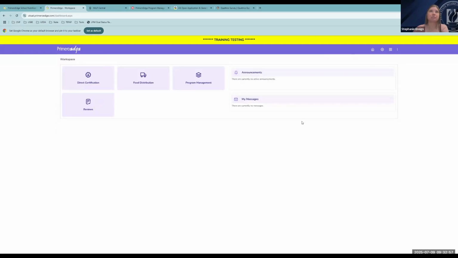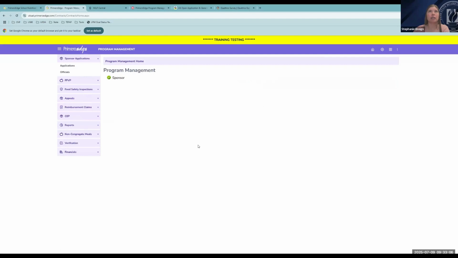We're going to go back home and we're going to be working in this program management module. So I'm going to go ahead and click on program management and it's going to take me to this page right here. So all of the different module functions that you have access to are going to be on the left side of the screen. So you can see that you have access to sponsor applications, FFVP is here, food safety inspections, your reimbursement claims, reports, verification, all of that is going to be on this left side of the screen.